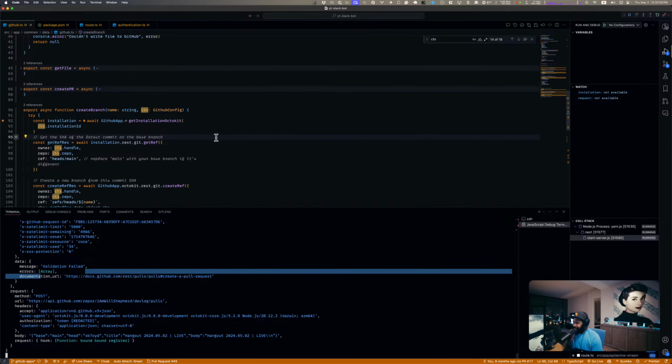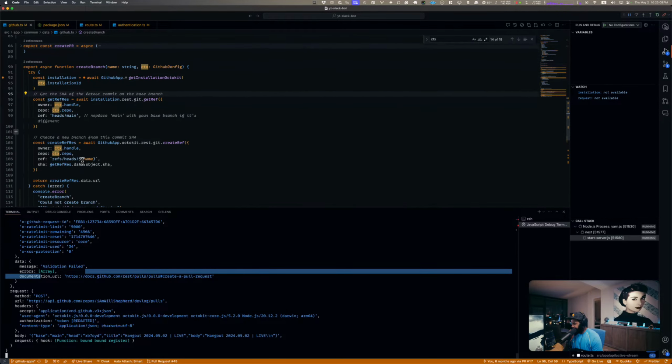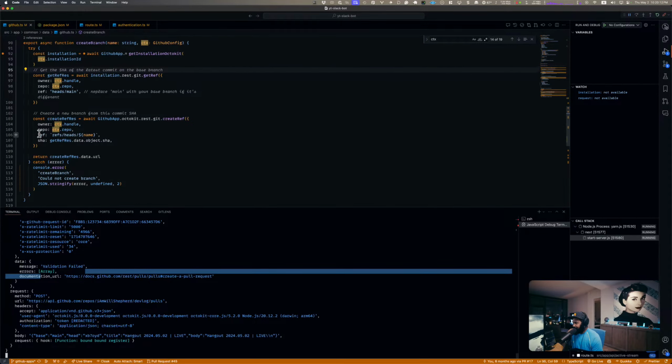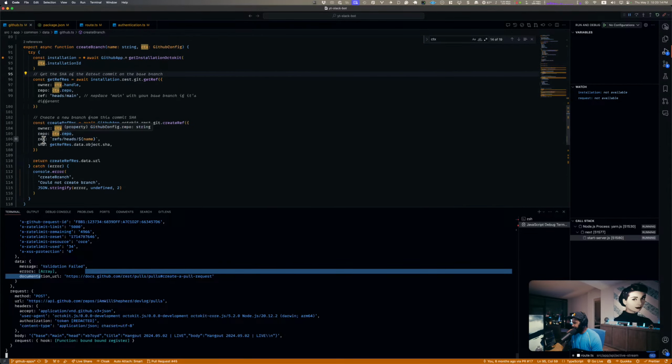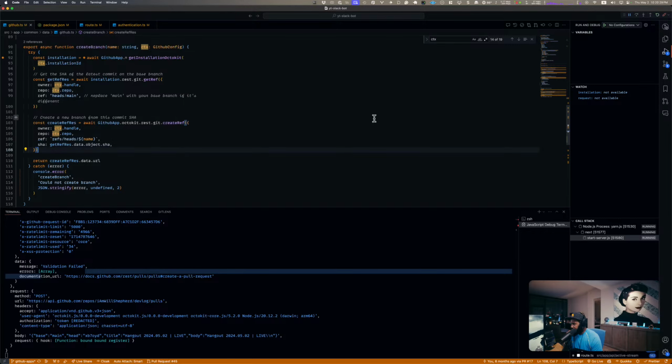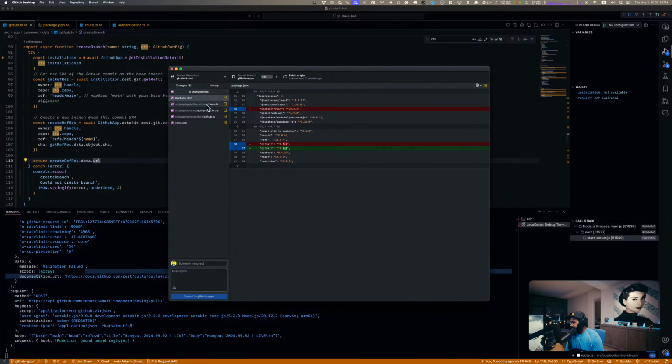Well, my suspicion is that it has something to do with head. So I'm going to have to figure out what's going on with head. And when I say head, where is it? Wait, did I not put it in here? Is that it? So give it the ref, then a sha, creates a reference for your repository. All right, anyway, that's fine. I think I'm going to solve that maybe tomorrow. I have tomorrow that I can work on this.